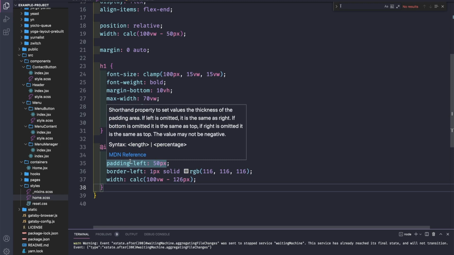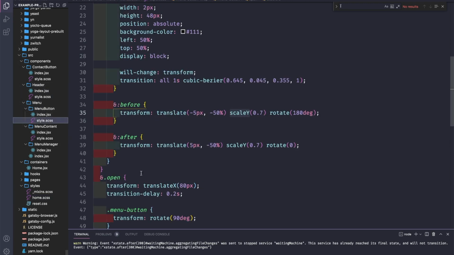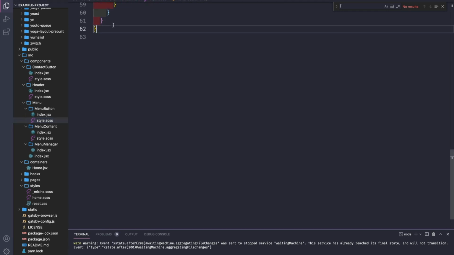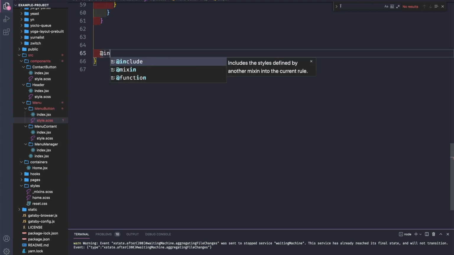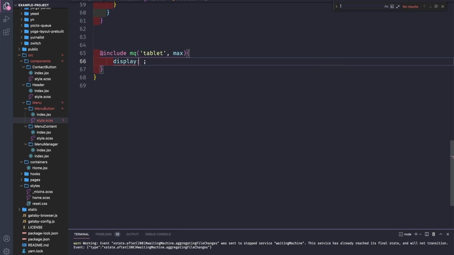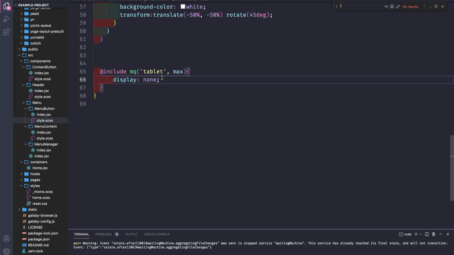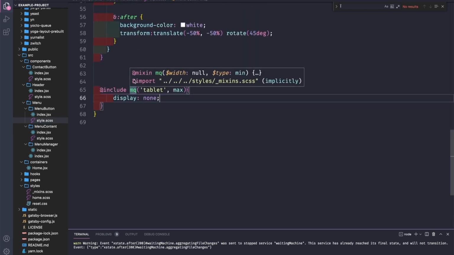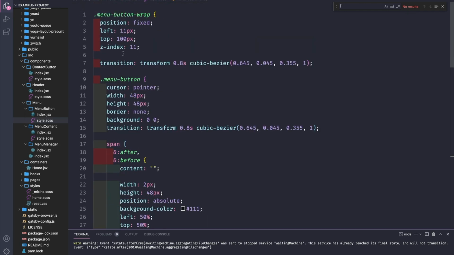Let's go to the menu button, I believe, yeah, and for here we'll import, or here down we have include MQ, which is a tablet, and max, play, done. So until we hit the 768 pixels, we display none. We need to import the mixin.